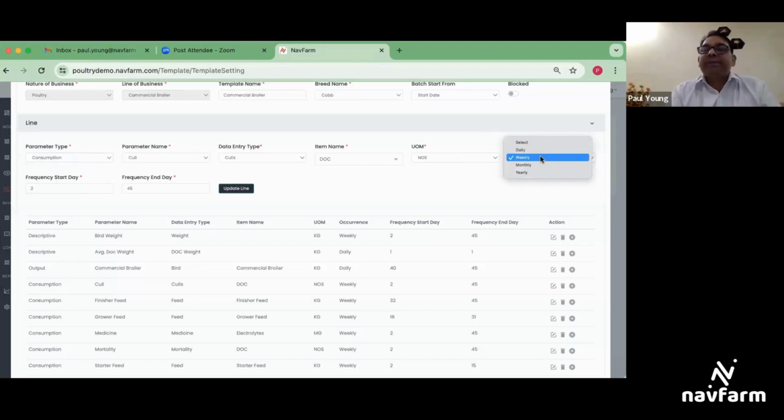A weekly one can be maybe cleaning of the house or the farm. Monthly can be some medicines that you have been giving the birds on a monthly basis. Yearly, you can associate it with maybe an insurance or anything yearly. So according to this, the line will fall in the data entry part.